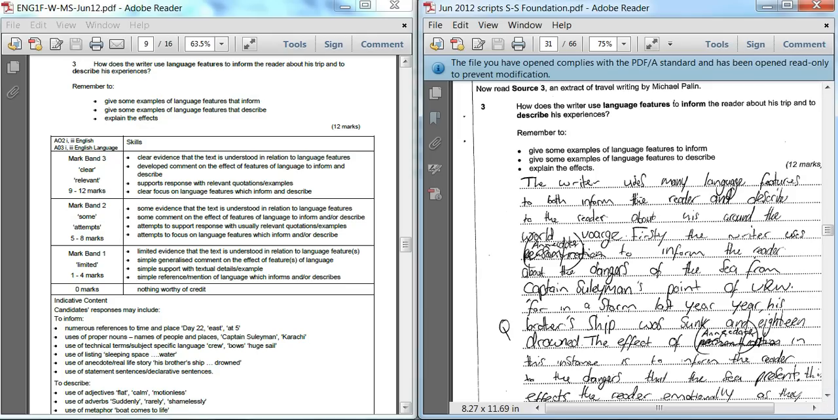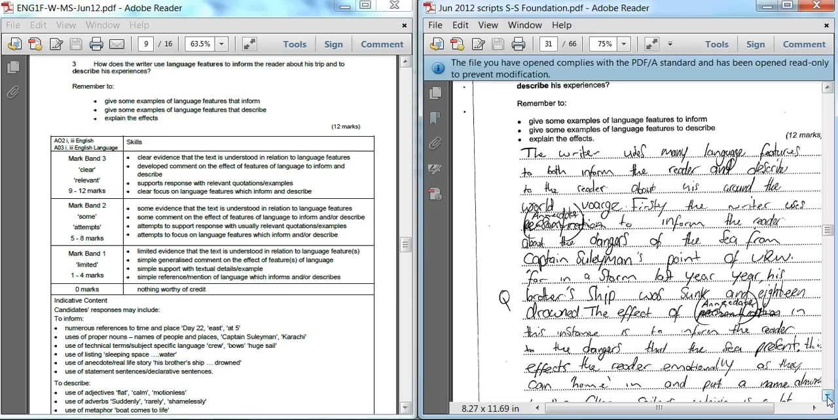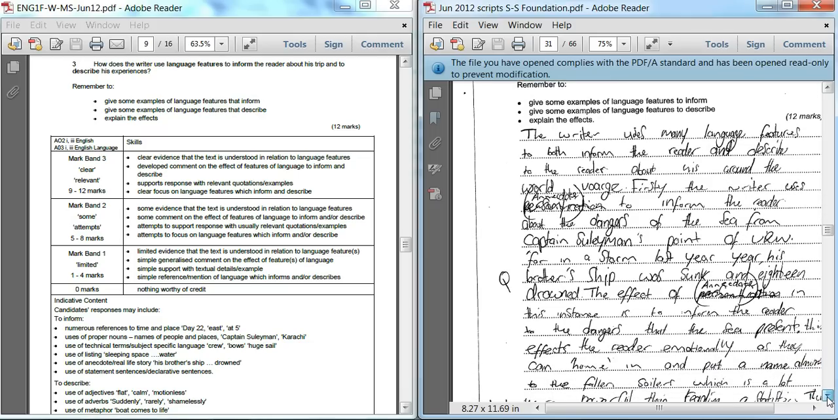Firstly, the writer uses, see here it's interesting, the student's crossed out and gone back and corrected themselves, identifying the correct language feature, which is anecdotes, to inform the reader about the dangers of the sea from Captain Sullivan's point of view. For in a storm last year, his brother's ship was sunk and 18 drowned. The effect of anecdote, in this instance, is to inform the reader to the dangers that the sea presents.